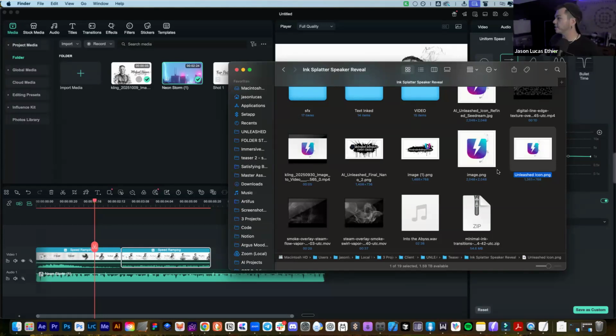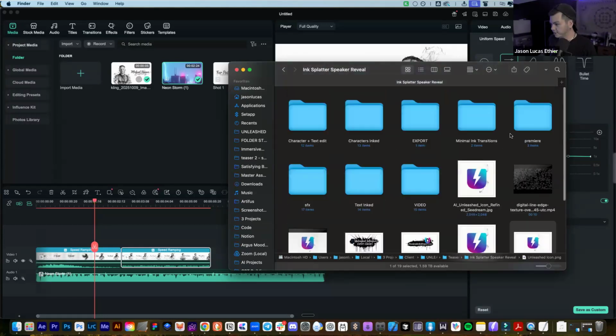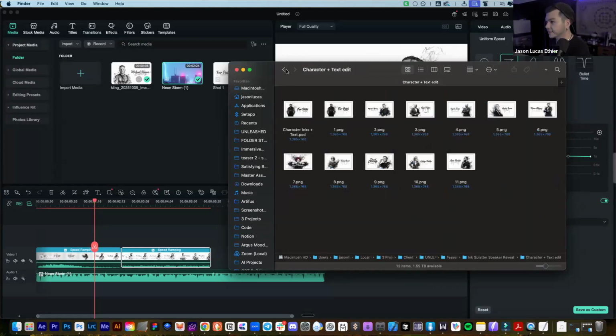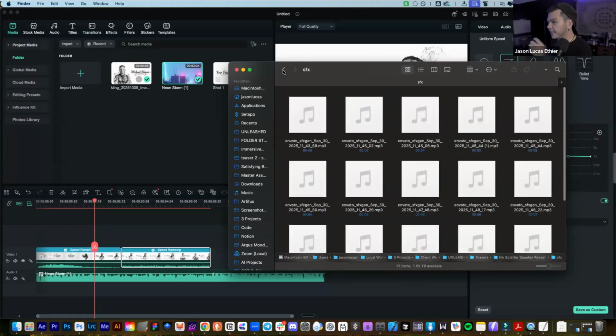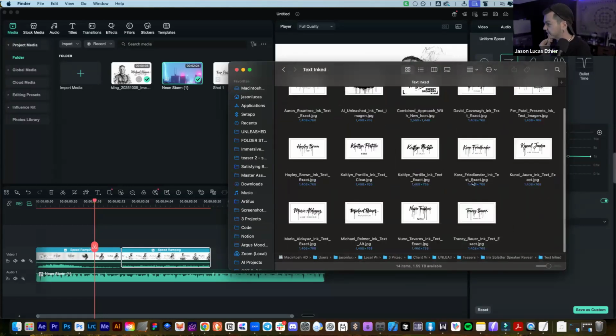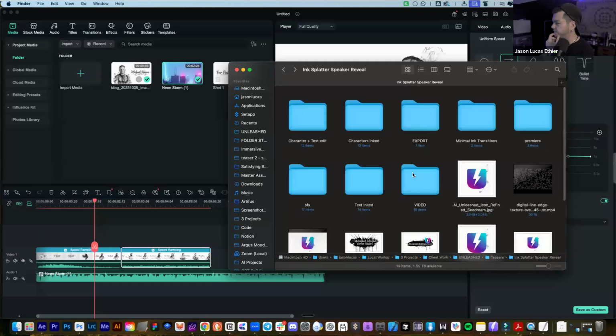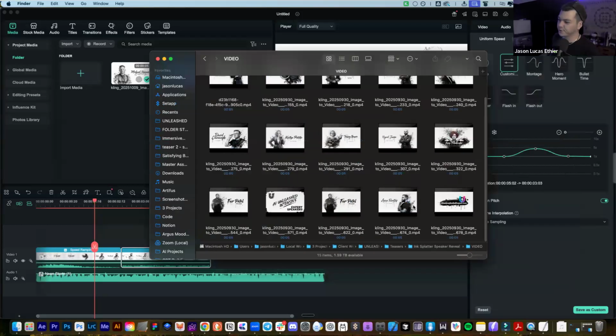I wish I could actually show you the actual shots of this, which I believe I can. We still have 5 minutes. Let me do this. You see this? When you don't do the folder structure, you don't know where your stuff is, and then you have to look at all of it. Of course, it's not in SFX, text inked, so that's not it. Videos. Of course, it would be a video.